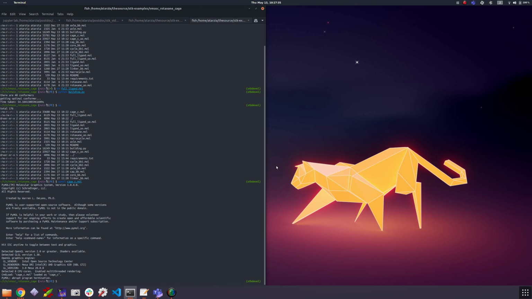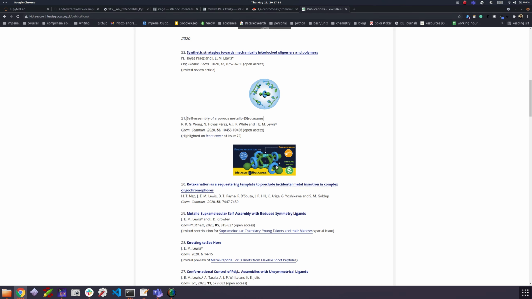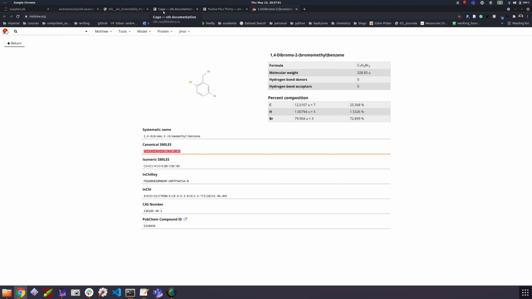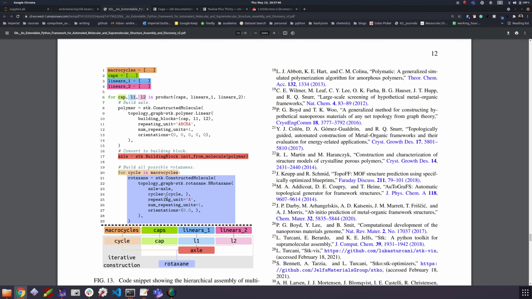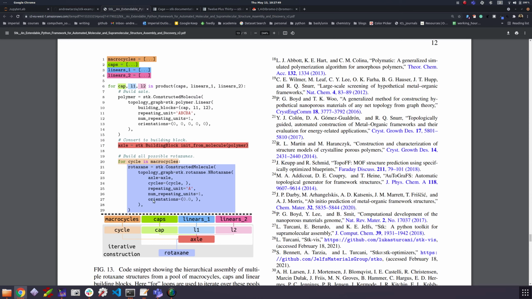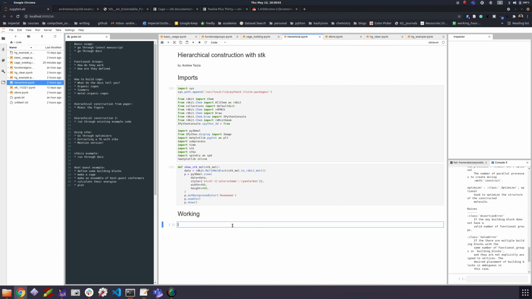Cool. So let's go into the example I wanted to go through from the paper. Where is it? We want to recreate this process. We want a series of macrocycles, a series of caps, a series of linear connectors, and all of that. Now I wonder if I can't copy that, so I'm going to have to write this down. But basically, we want macrocycles, caps, linear 1, linear 2.